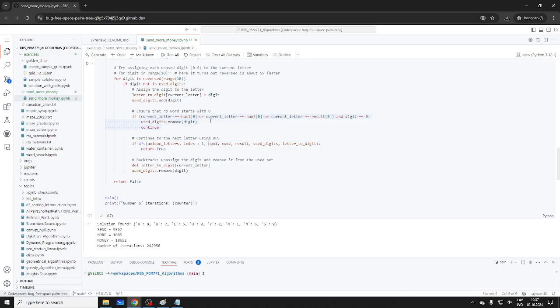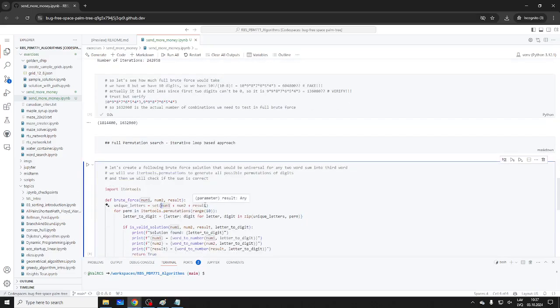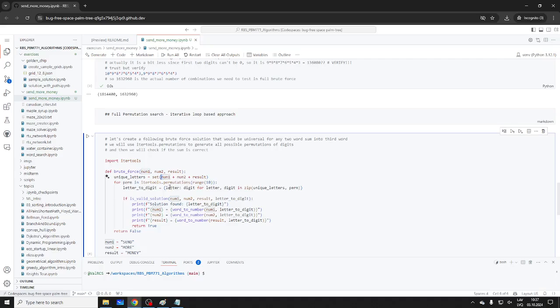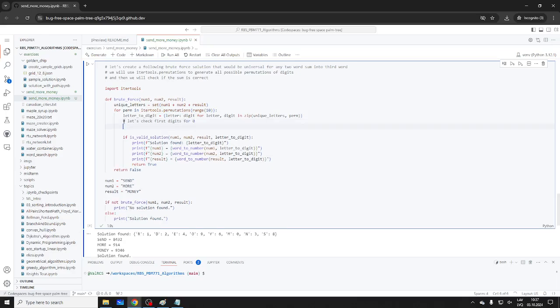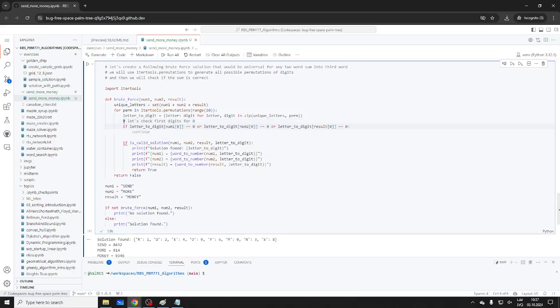Right, because you were assigning. Yeah, we need to check, because we have the assignment. You can just check the dictionary for number. Yes, so letter to digit. Okay, so we need to check, let's check first digits for 0. Letter to digit, yes. Yeah, this will work.